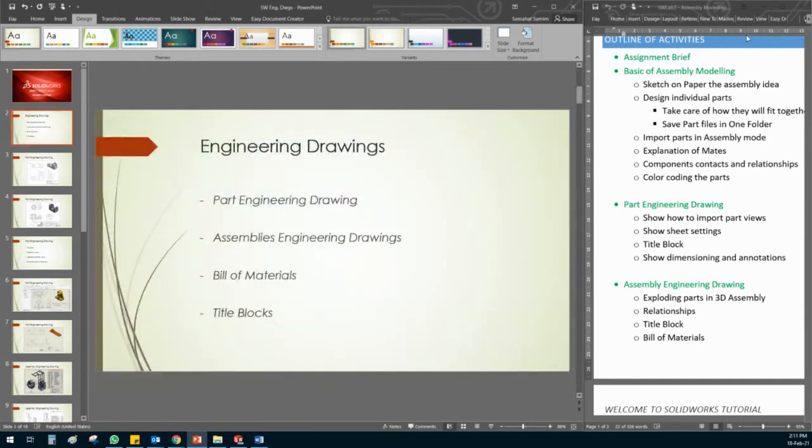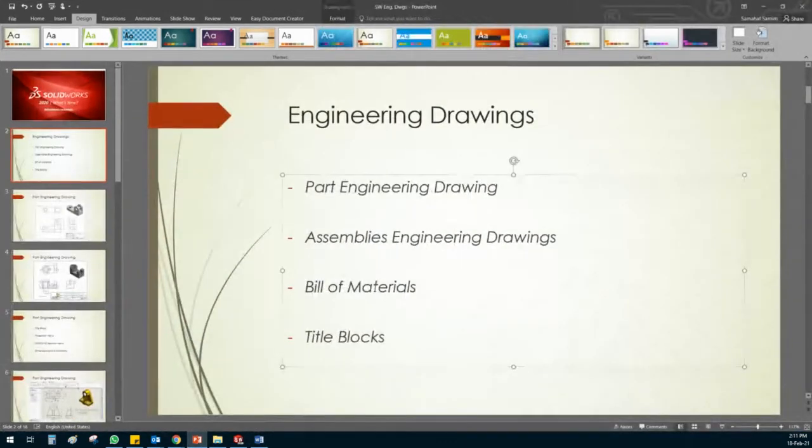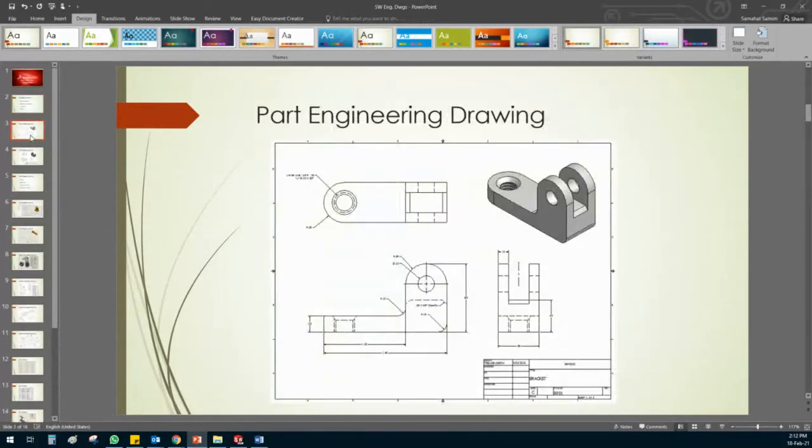Today's lab, inshallah, is going to be about part engineering drawings, assembly engineering drawings, and then I will also tell you something about bill of materials, what they are, how we use them, and what their function is. And lastly, I will touch on title blocks, because I find it very important to fill them properly. Okay, so part engineering drawings, let's go further into that.